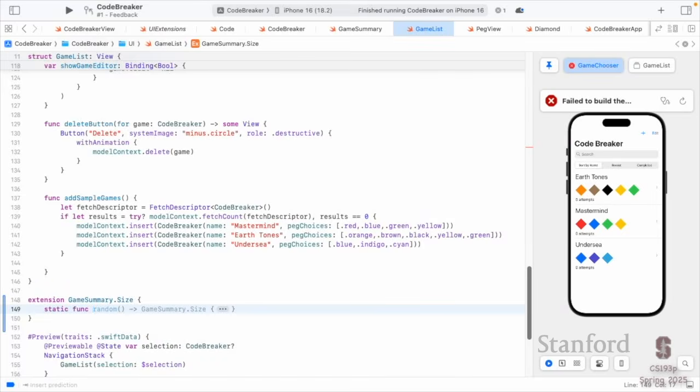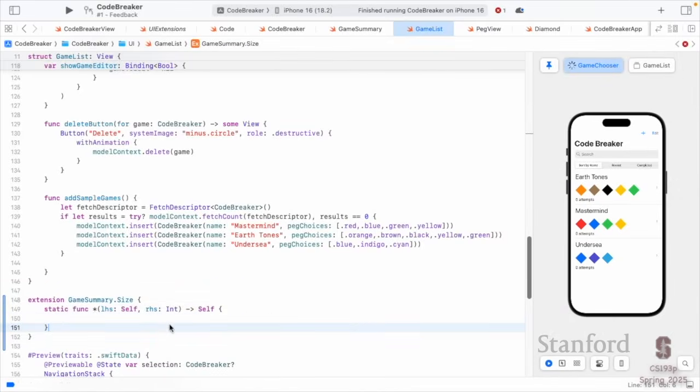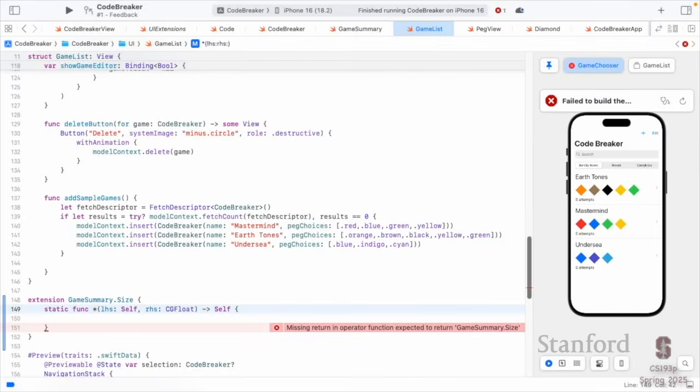And it's just a static func, and it's called times. That's what it's called. And it has, as the AI is suggesting here, a left-hand side and a right-hand side. That's just what's on the left of the times and what's on the right. And the left-hand side here is self. That means it's a summary size. It also returns self, a summary size. And this right-hand side is what I want it to be is CGFloat. So by implementing this method, I've made it so that I can have times where the left-hand side is a GameSummary.size, that enum. The right-hand side is a CGFloat, and the value of the times is an enum.